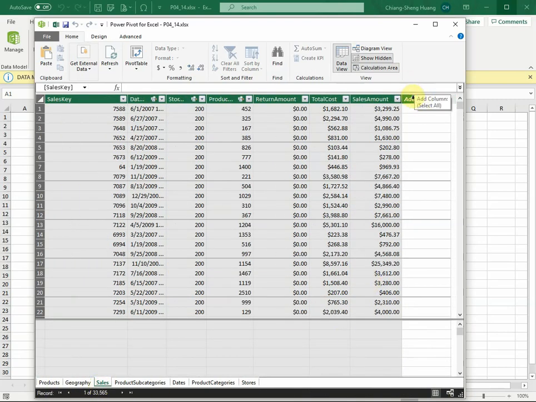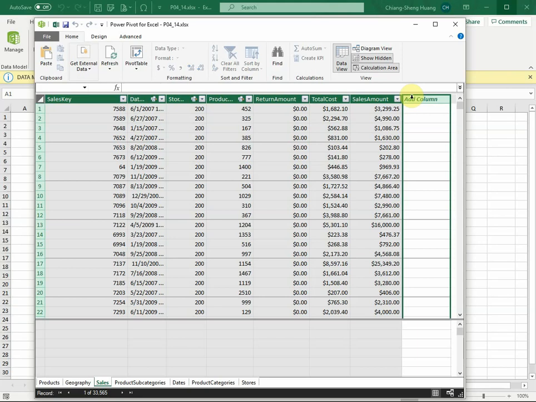And then I'm going to add a column. Click on this one. Click on add column. And then I'm going to go to add column and then put that in. So the name of the column is called return. And I'm going to do a sign. And again, I'm going to use the return amount, right?